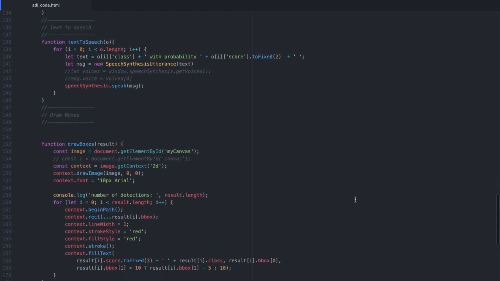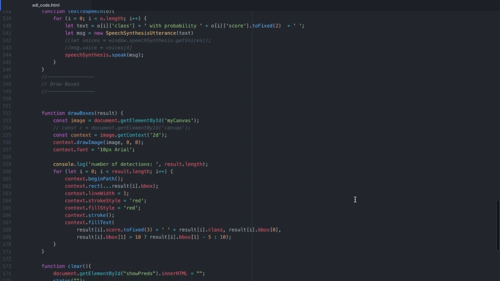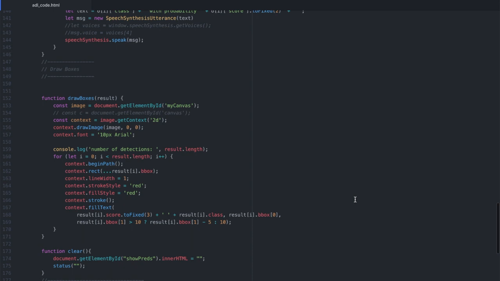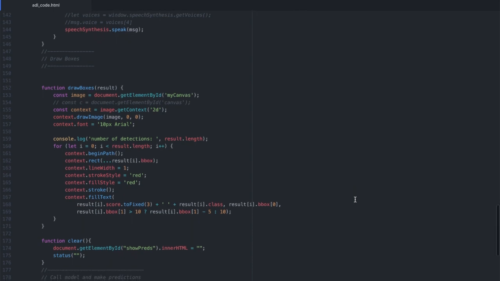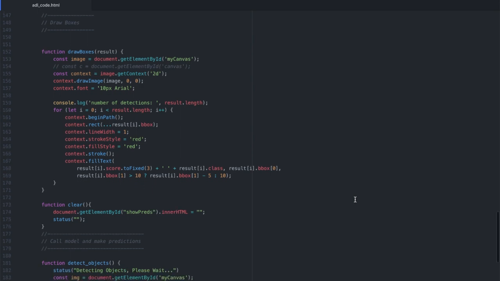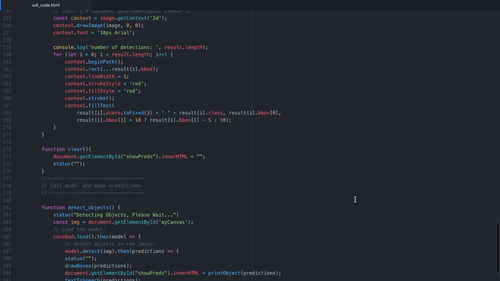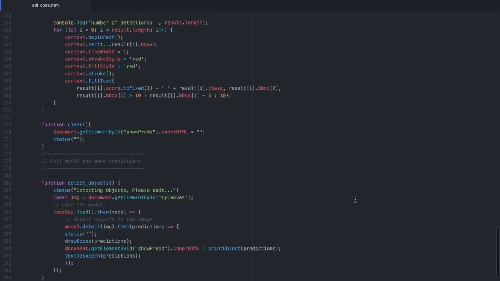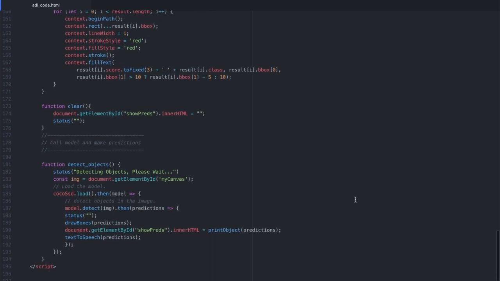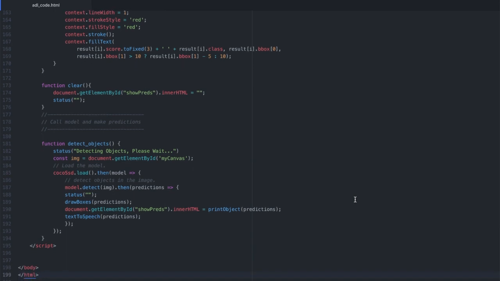It uses speech synthesis utterance, which is HTML5's inbuilt text-to-speech utility. The function drawBoxes takes the predictions, extracts the locations of the predicted objects in the image, and draws boxes on the snapshot. Along with that, it also writes the classes and probabilities of the detected objects near their bounding boxes. Finally, we have a clear function to clear out previous predictions every time a new image is captured.